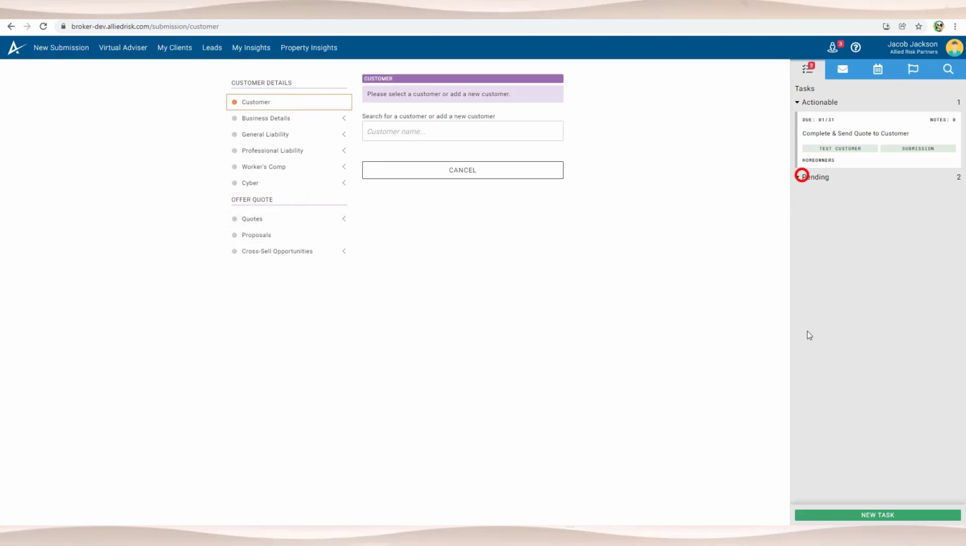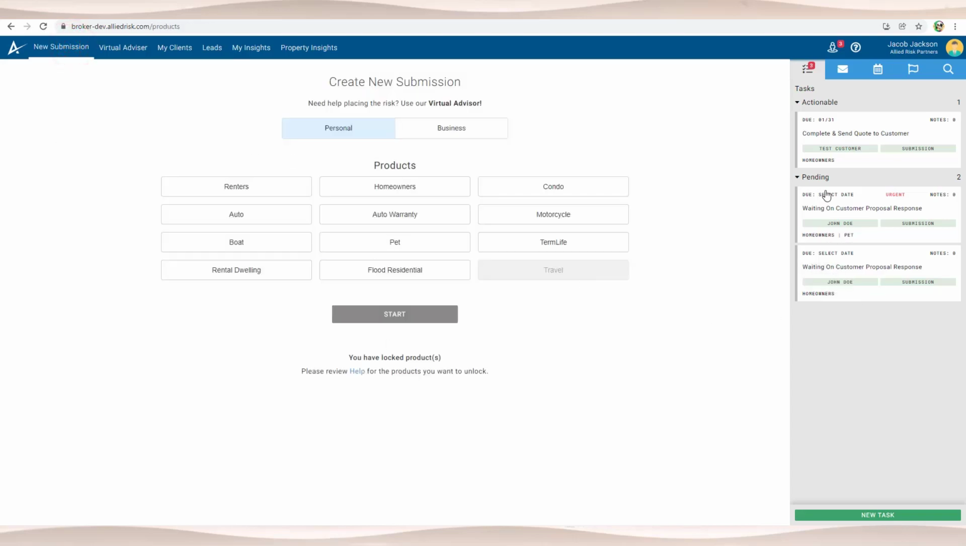Last thing I want to note before we wrap up is that once we've moved our quote and sent it to the customer from our proposal page, it will move from actionable, because now we have completed the action that we wanted, to pending, meaning that the customer has to take action for us to continue. So in this case, we're waiting on the proposal response.